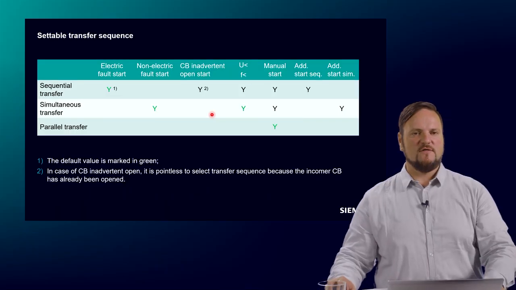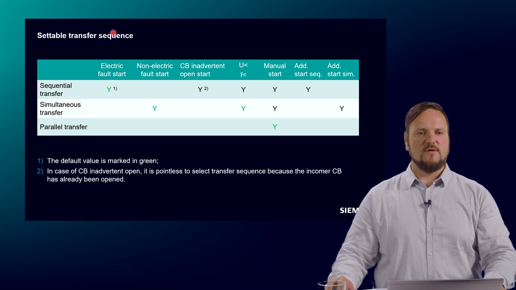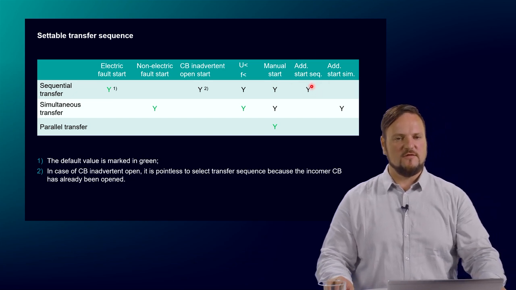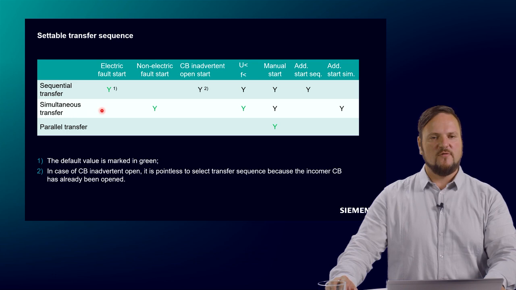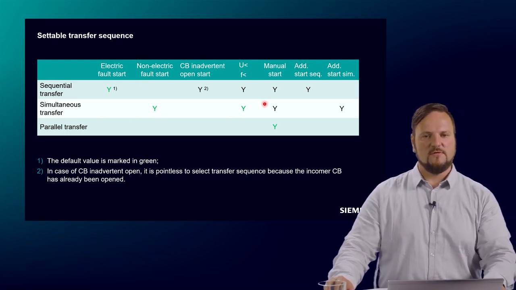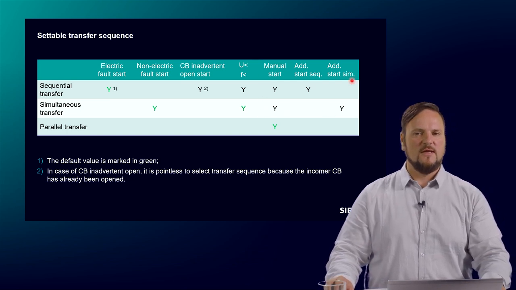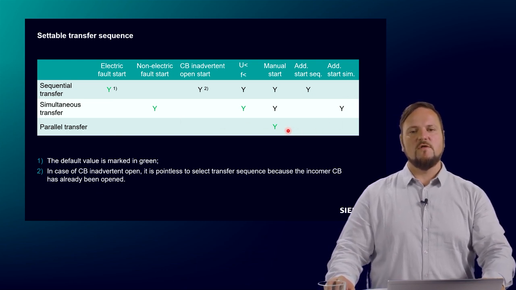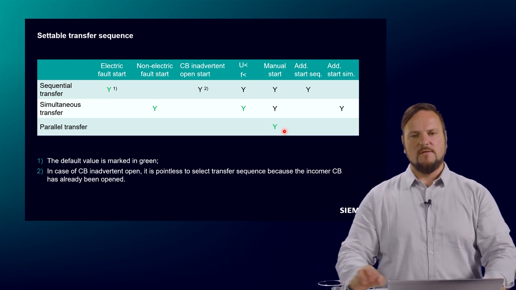So as a summary, we can say we have to set up a transfer sequence. You see, we can use the sequential in an electrical fault start, in an inadvertent open start, an under frequency start, for the manual start, and for some additional start sequences. The simultaneous transfer can be used now as well in an electrical fault start, in a non-electrical fault start, under voltage, under frequency, manual start. And then we have some additional start criteria for the simultaneous. And in the end, the paralleling transfer is used for the manual start.